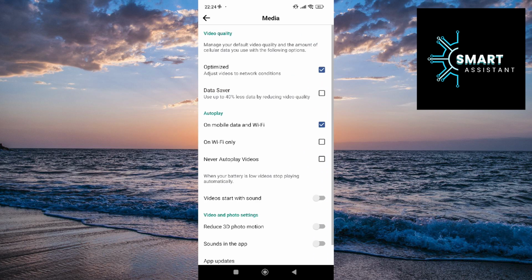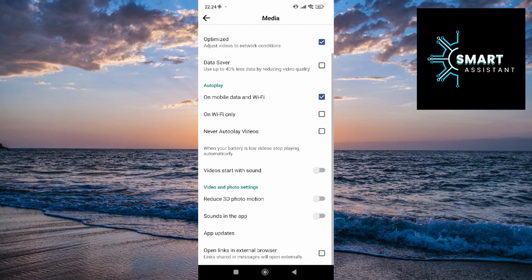And finally, in the Video and Photo Settings section, tap the switch next to the Get Sounds in the App option to turn it on. And that's all there is to it for this option.